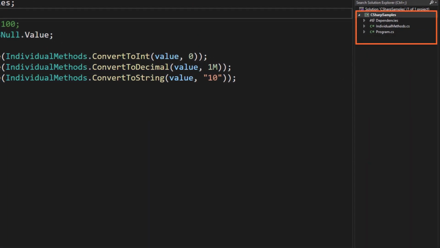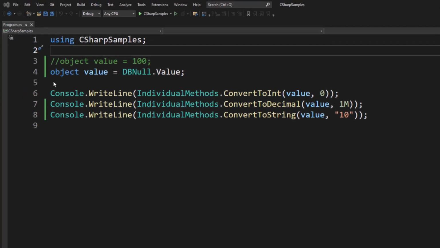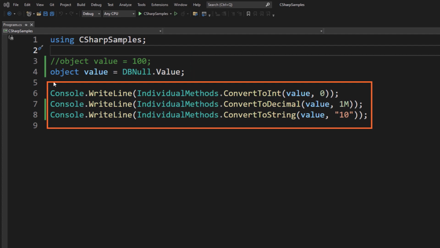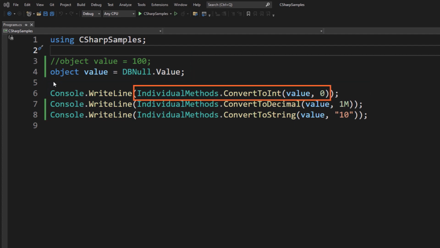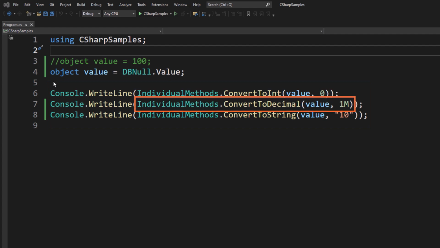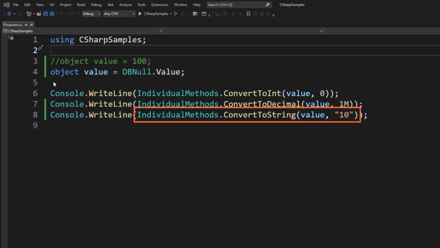What I've done off camera is I deleted all of the classes from the last lesson and I added a new one called IndividualMethods. Now take a look at the Program.cs here. I've got an object value and I've set it equal to DBNull.Value. I've then got three Console.WriteLine calls where within those I do IndividualMethods.ConvertToInt, value, comma 0, ConvertToDecimal, value, comma 1, ConvertToString, value, comma 10.